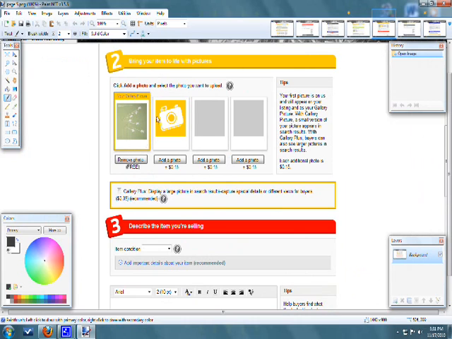So next, what you're going to have is the photos. Now if you add an item, it should already have a photo. If you want, you can remove the photo, or you could even add another one. If it's just a CD, I would suggest just keeping the photo that they already have.